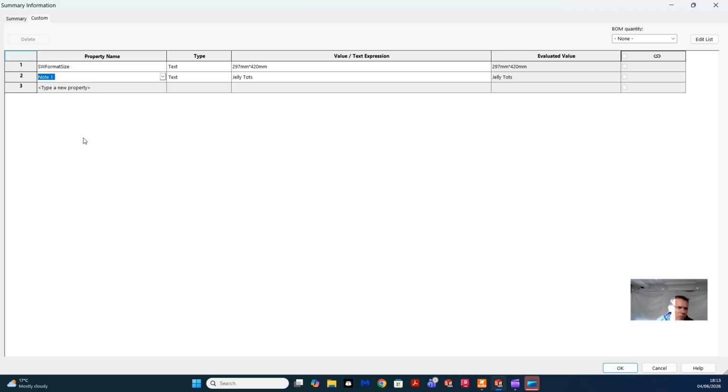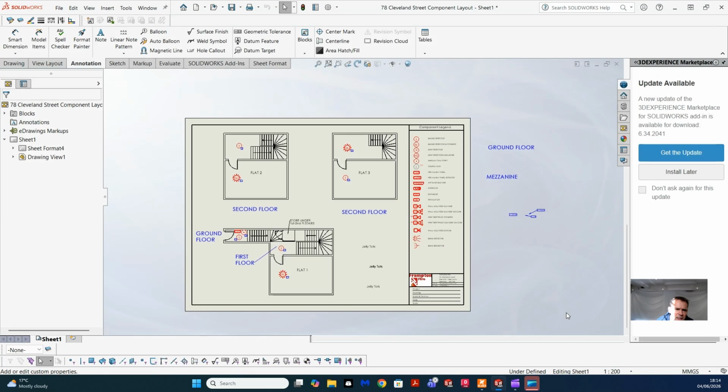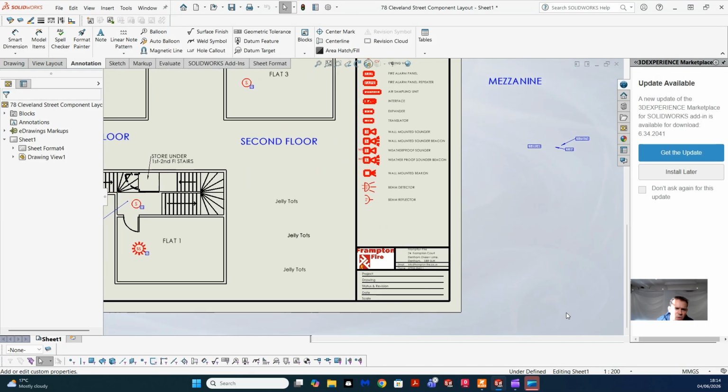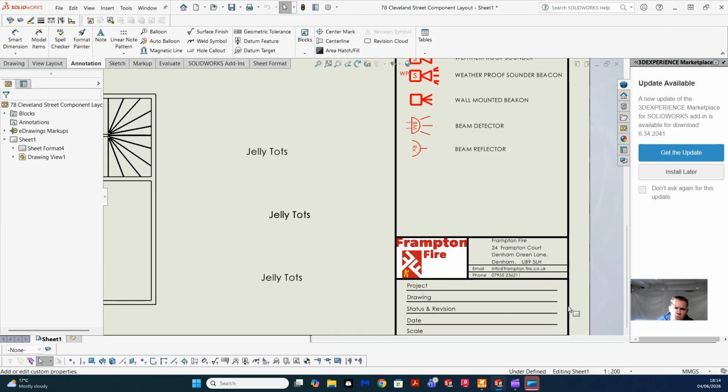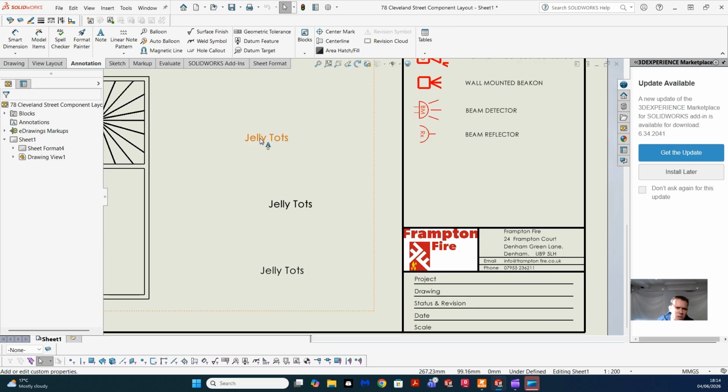You'll have noticed on the other template prior there were loads of them because somebody set up the whole template. But you can just quickly add one here. I'm going to call it Note 2 and call it text, and we're going to call this Mars bars. So we go OK, and just prior to doing this recording, I set up some notes here which are all called Jelly Tots.